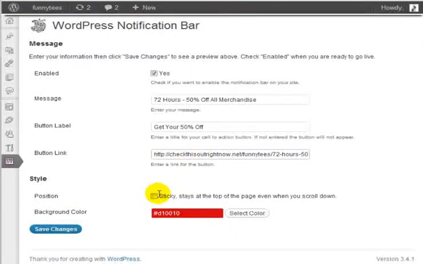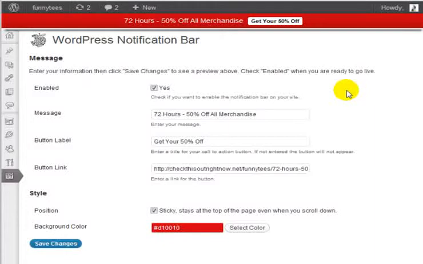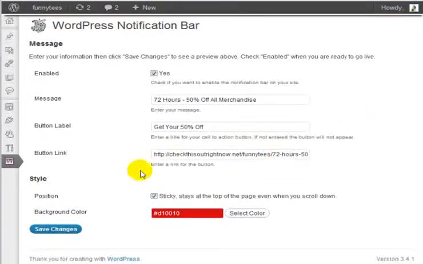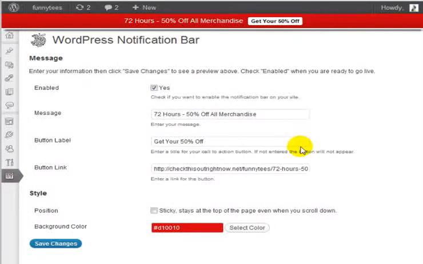You can also change the position. So if you check this checkbox that says sticky, stays at the very top of the page, even when you scroll down. If I were to check this, then what's going to happen is the bar up here is going to stay there at all times. So even if the person scrolls down, they're going to see the sign. If you uncheck this, then the first thing they're going to see is the notification bar at the very top. However, when they begin to scroll down, they're not going to see that horizontal notification bar anymore. In this case, I'm going to check the box.